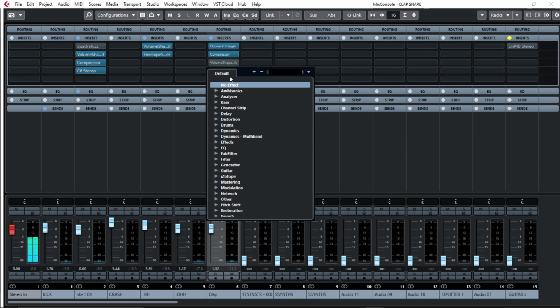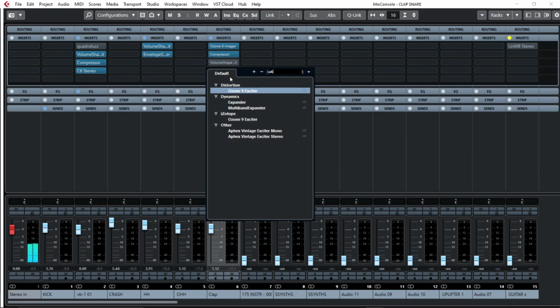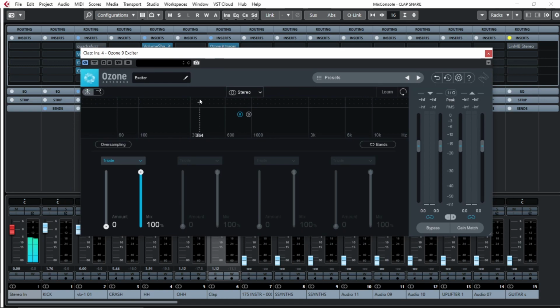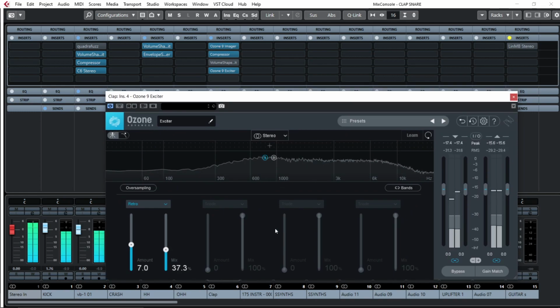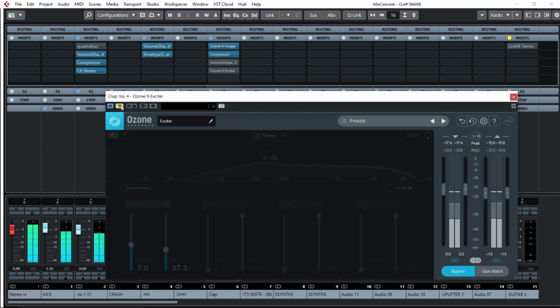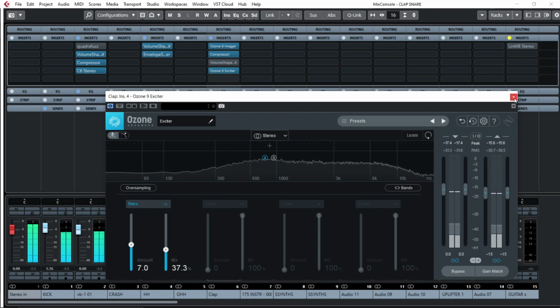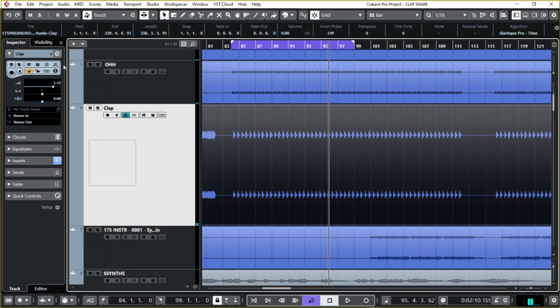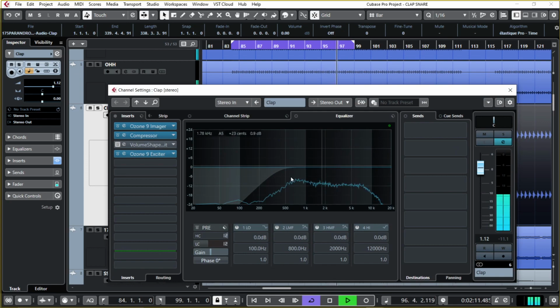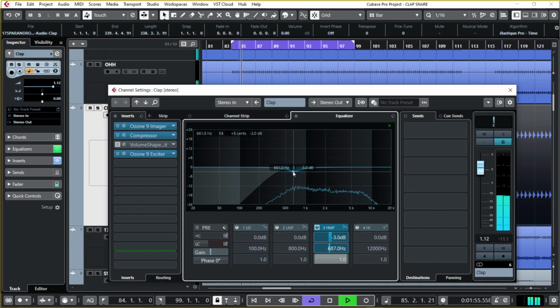Okay, now the next thing that we can do. I'm going to show you a couple of different possibilities. Of course, we can use our exciter. Let's try retro. That's a pretty extreme saturation effect. Of course, what you can also do is go inside the sound and work with an equalizer. That, of course, is always a valid thing.